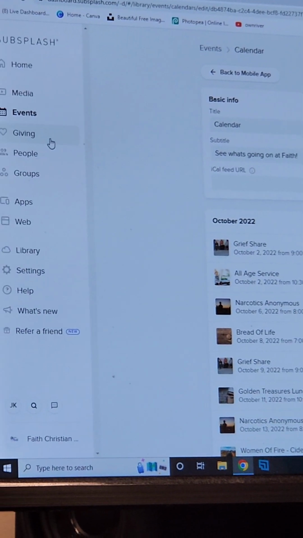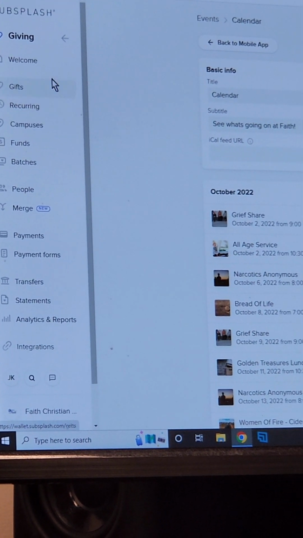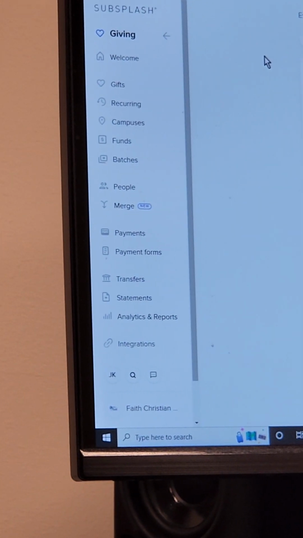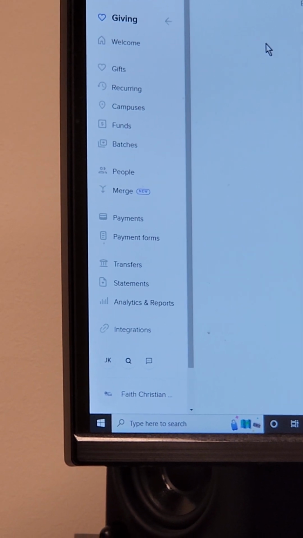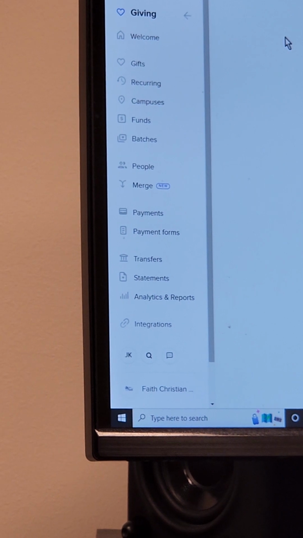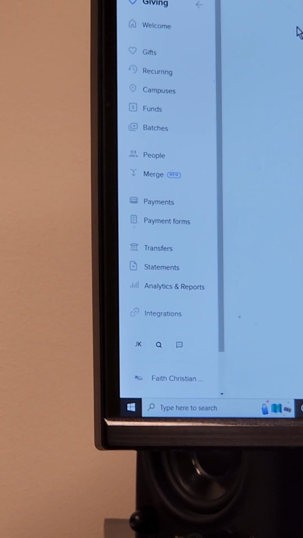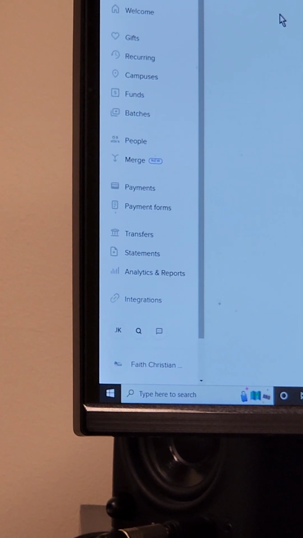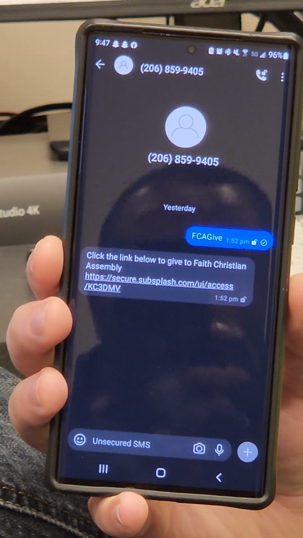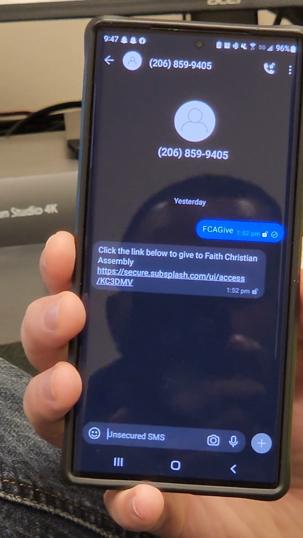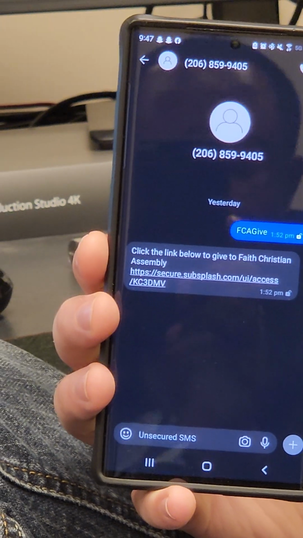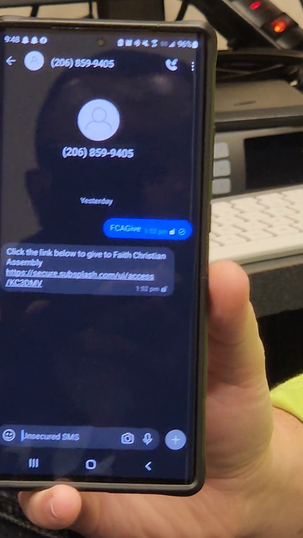You want to go over giving at all? I can go over giving and some of the different functions. We had a problem with giving. Is that user error? Yeah, that was user error. I talked to Vinny about it. Somebody put in the FCA give to the number, and it came up as a Presbyterian church. If you don't type FCAGIVE, all capitalized, no spaces, that's our code. Everybody that uses this text to give uses the same phone number. You have to use our specific code to get our specific donation link back. So they must not have used the code.